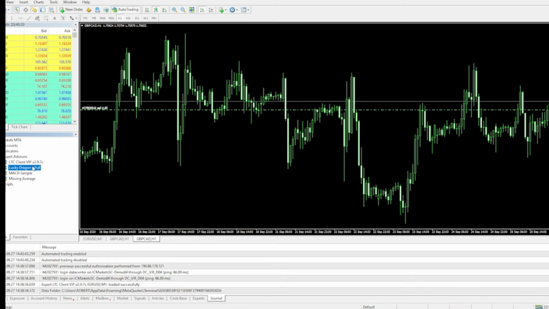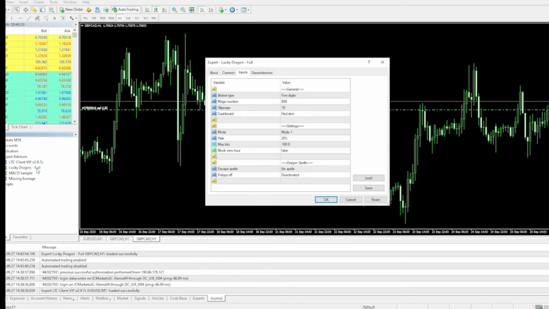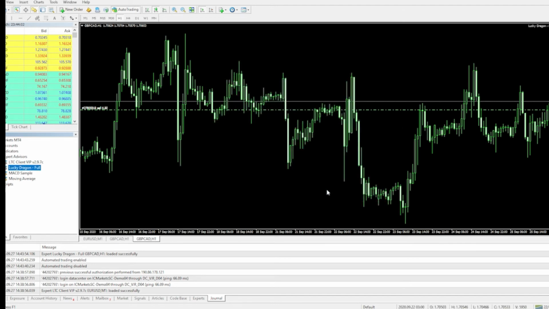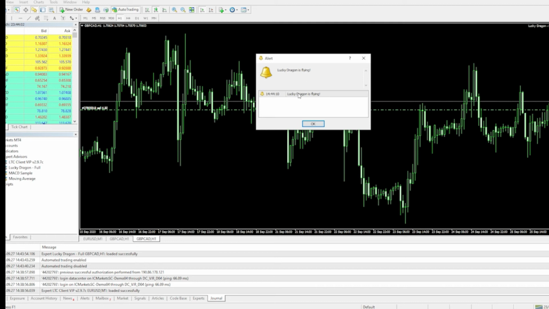For that, all you need to do is double click where it says Lucky Dragon, small dash, and your license type. This will pop up with all the settings for Lucky Dragon. We're going to have a dedicated video walking you through all the settings. So for now, we're going to just use the default settings. For that, all you need to do is click OK, and you will receive a small message saying that Lucky Dragon is flying. That means that you are now successfully running Lucky Dragon.